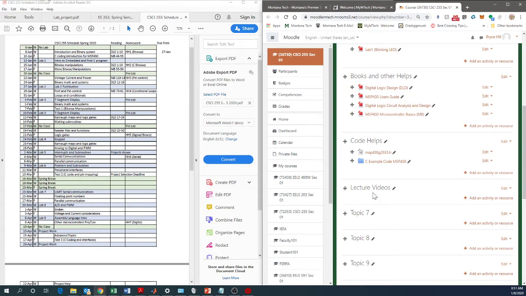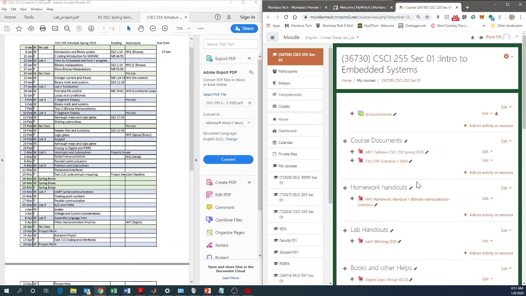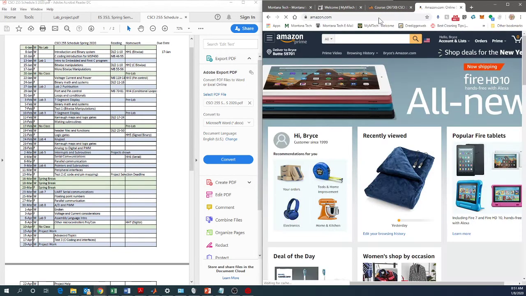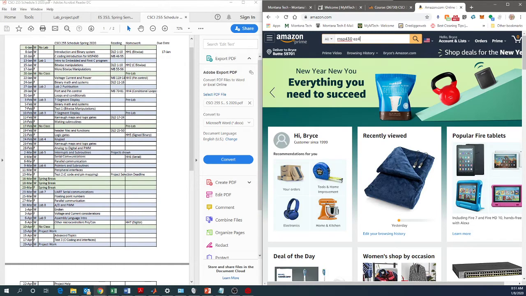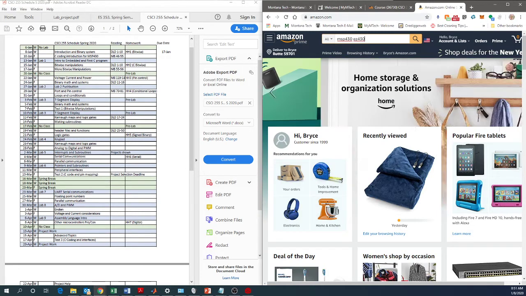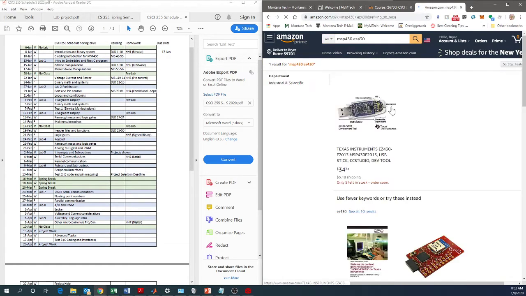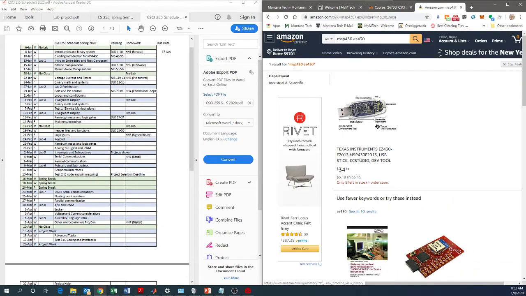We are going to be using an iClicker in class for the quizzes. And so you'll need to get an iClicker. You need to buy a couple of things. I have a kit for you that I'm going to show you here in 1 second. But MSP 430 EZ 430. Let's see what we can find. No, it's not EZ 430.